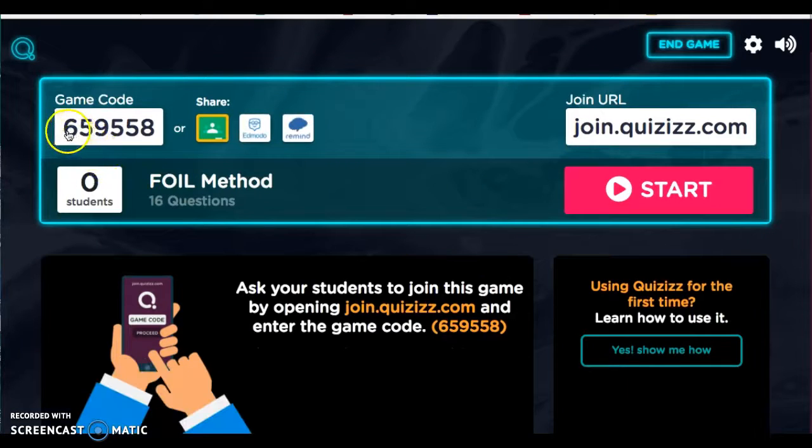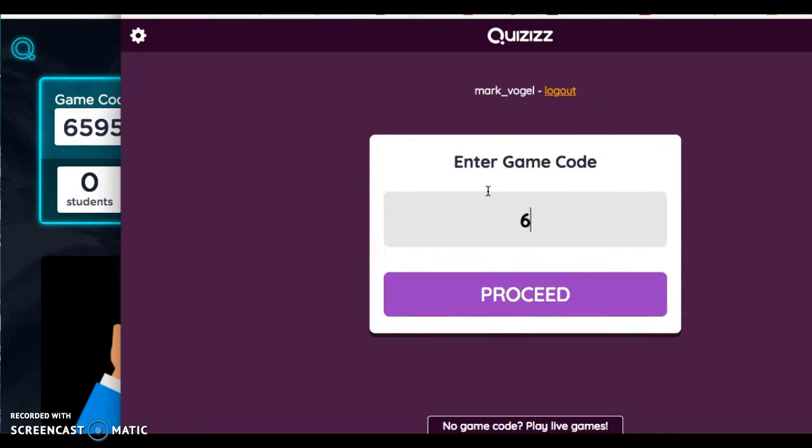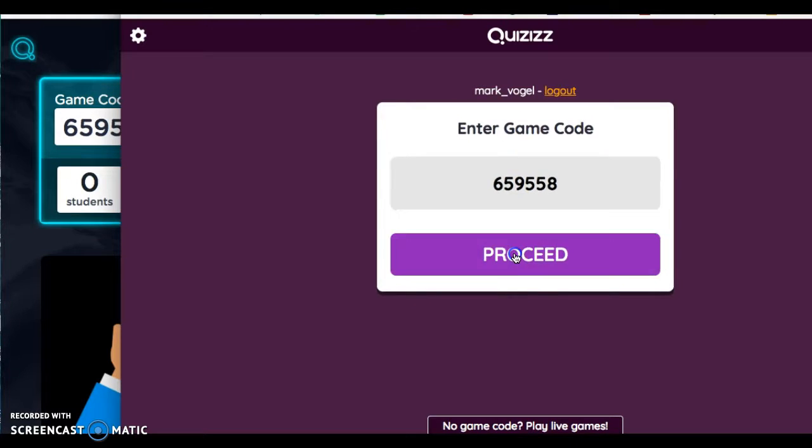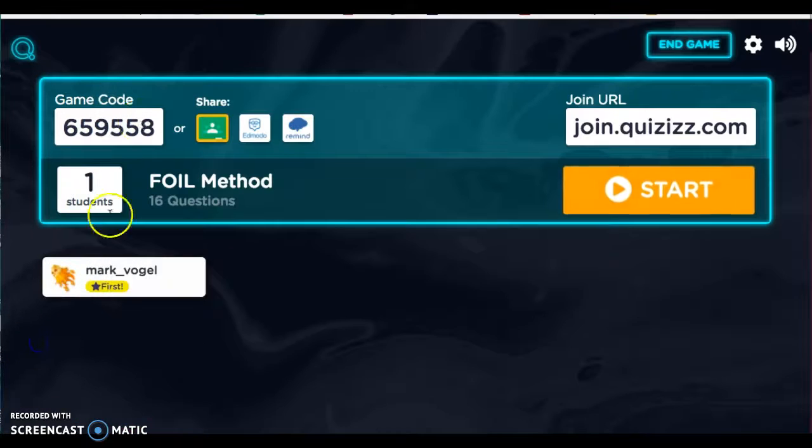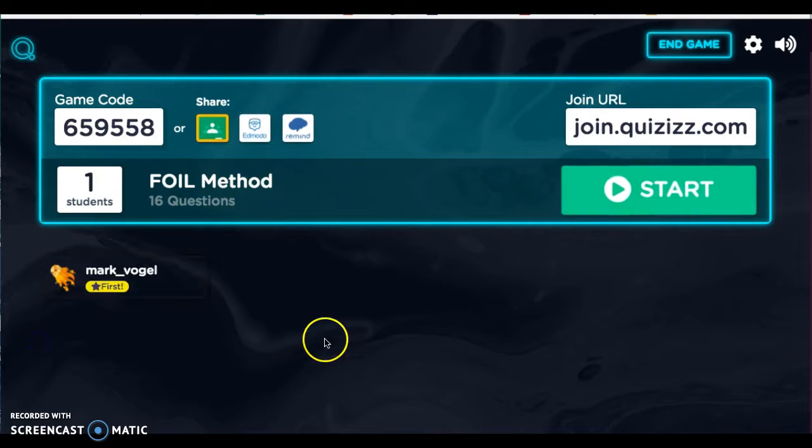The code is right here at the top left. 659558. So I'm going to go over here and enter 659558, just so you can see from a student perception what they're going to see. Then if I click start, you can see from the teacher view up here, I'm already in there. And I'm going to start the quiz.